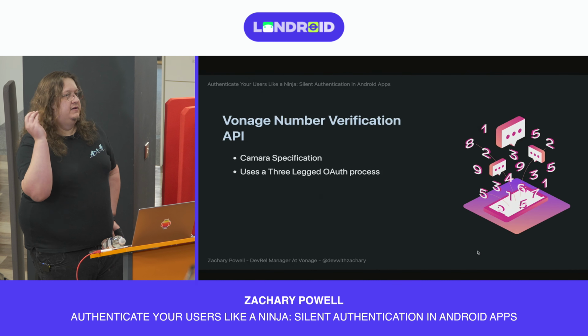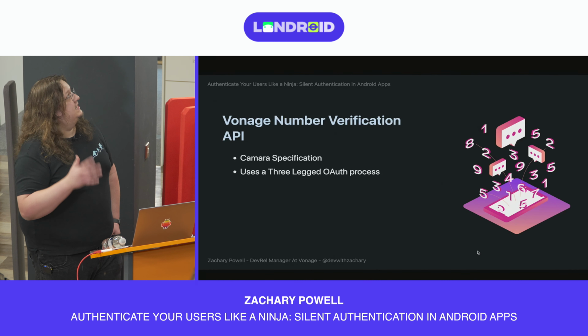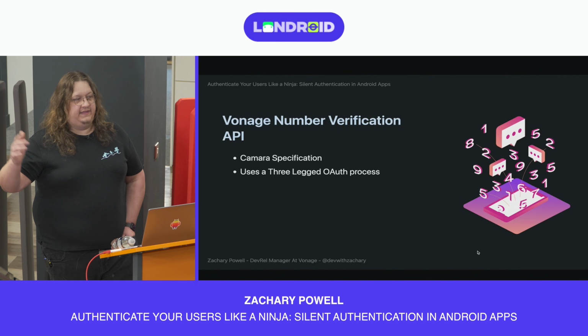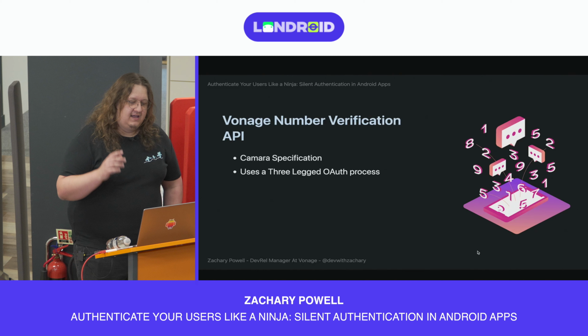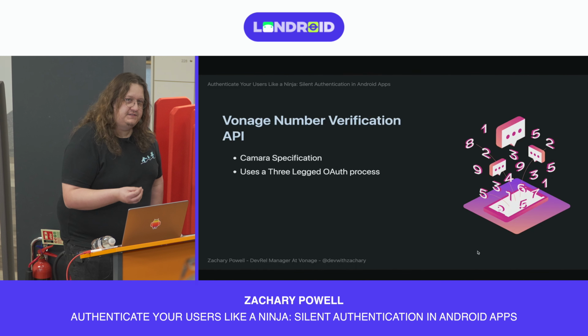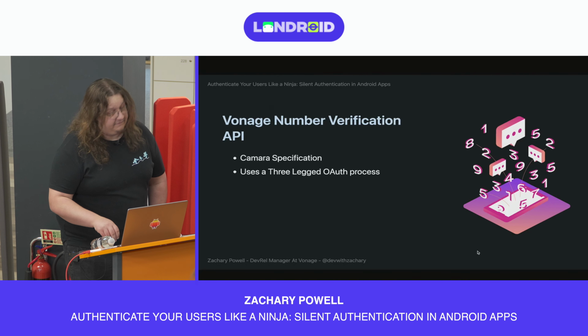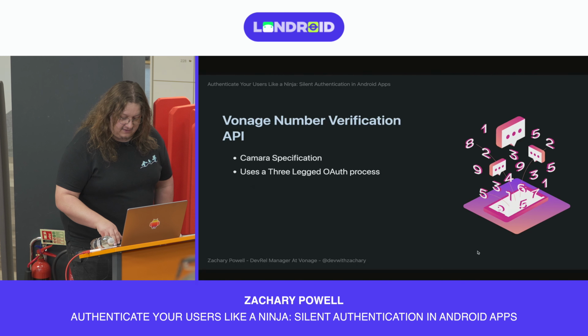As we dive into the technical details of it, it essentially uses a three-legged OAuth process to handle the authentication, and we'll see that. So it's a little involved, but I think it's really interesting and a cool new way of authenticating users.